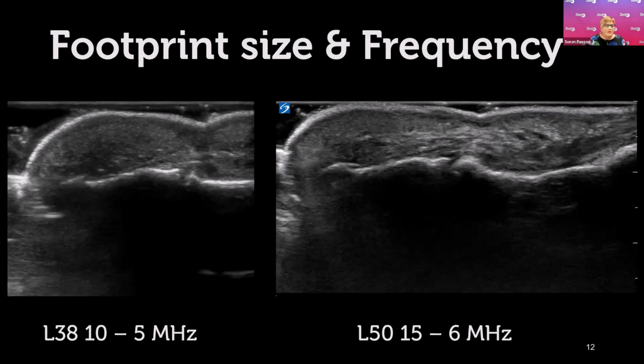But the other thing here on this image on the right, you can notice the detail of the structures in the finger here, and we're starting to see the details of the tendon. Over here, we can see a couple of digital arteries. So the higher frequency probe here gives us much better resolution of the soft tissue, particularly near the skin surface.